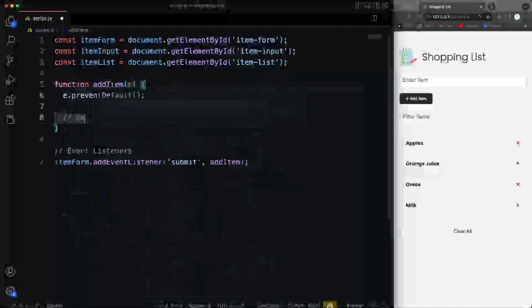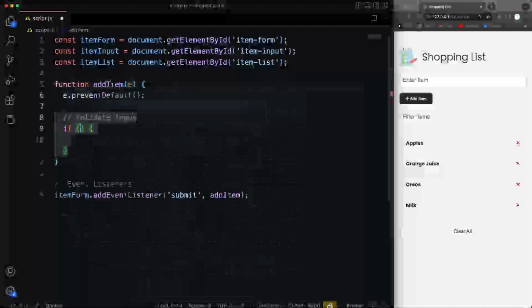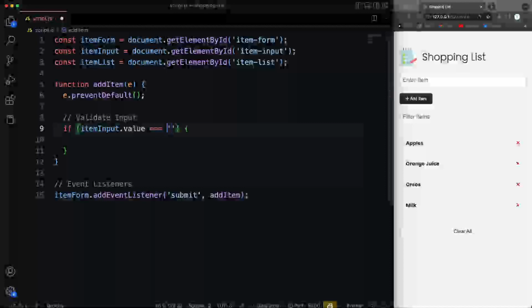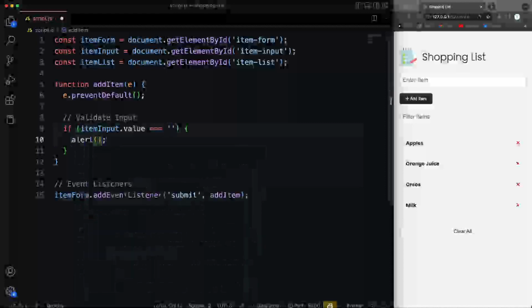So I want just some very basic validation. So we'll say validate input, and I'm just going to do an if statement here. The input we can access with the variable item input. Now that brings in the element, right? We need the value that's typed in, so we want to access the value property, and we want to say if that is equal to nothing, then we'll alert them to add something. So we'll say please add an item.